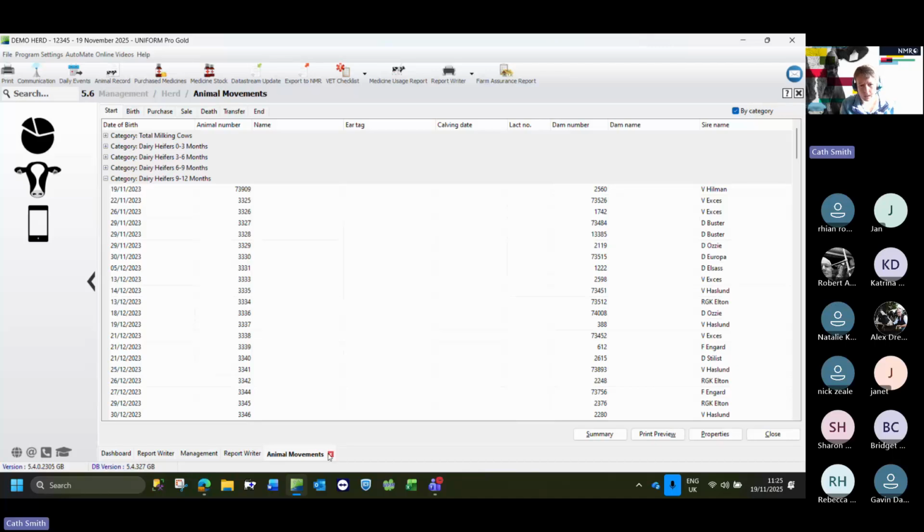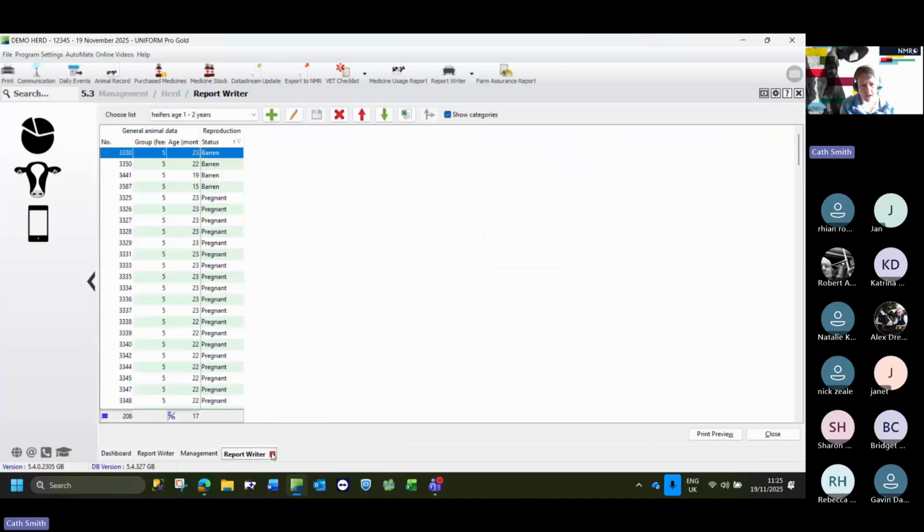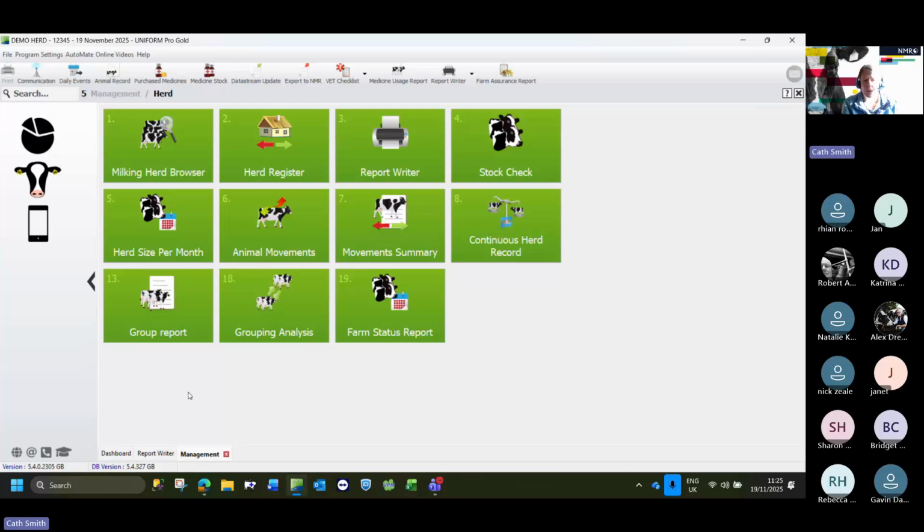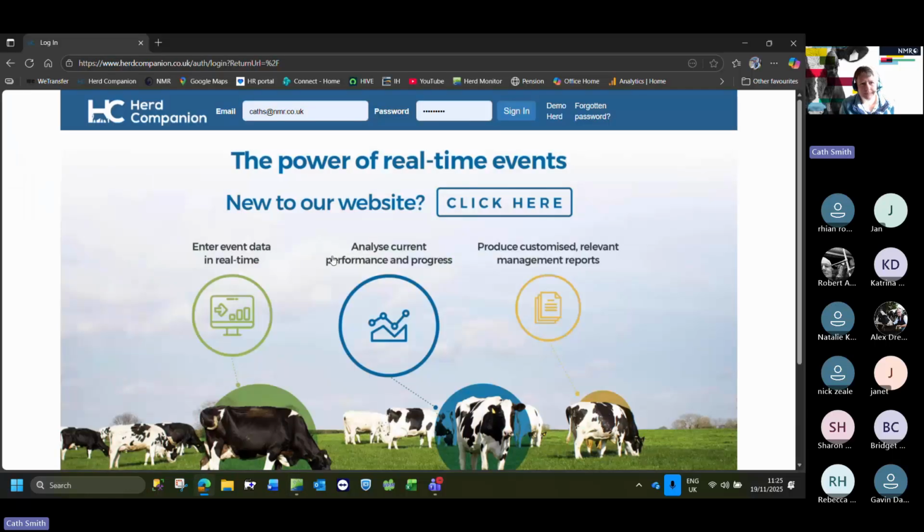Okay, so the other bit I wanted to show you was loading in your results after a recording to update Uniform. Now, to do that, we need to go into Herd Companion. Essential sampling, you'll be sent the file directly. I'm just going to use the demo herd for now.